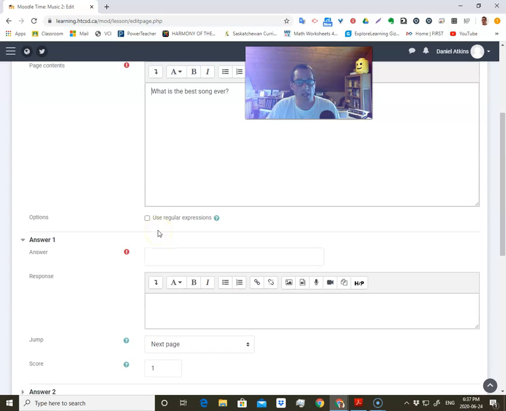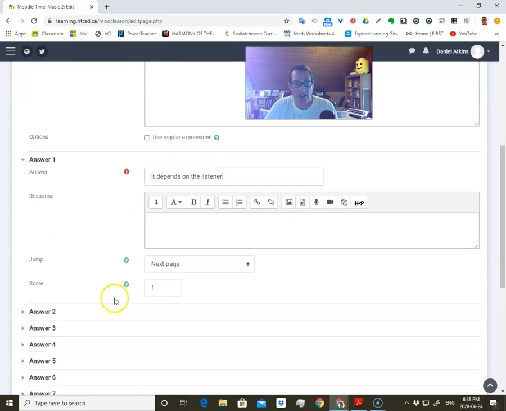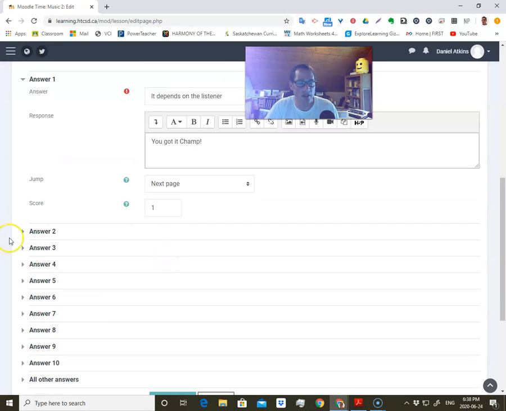And here it says the answer. Now, you want to make it a question that is obvious that there's a right answer. Otherwise, there's so many chances that they're going to get it wrong here. It depends on the listener. No one's going to get that. No one's going to type that in. But if they happen to type that in, I'm going to tell them you got a champ, and you'll get a score of 1.